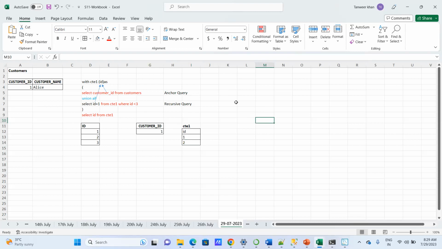That is why ID plus 1 will be saved in this CT1 ID column, and you will get the value 2. Now, this query is calling this CT1, so again this query will be executed. The same activity will repeat from CT1. Now what do you have in CT1? ID 1 and 2. Then the condition is where ID less than 3.